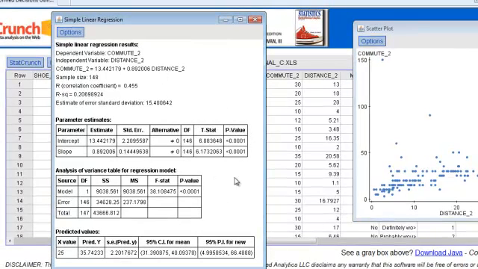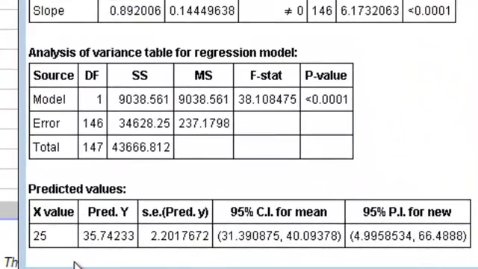And we get the same output. It's the same output for our regression, except now down here at the bottom we have an additional piece called predicted values. So we had entered 25 for X. So for an X value of 25, we get a predicted value of Y, 35.7. And this is just what we had calculated before by hand.